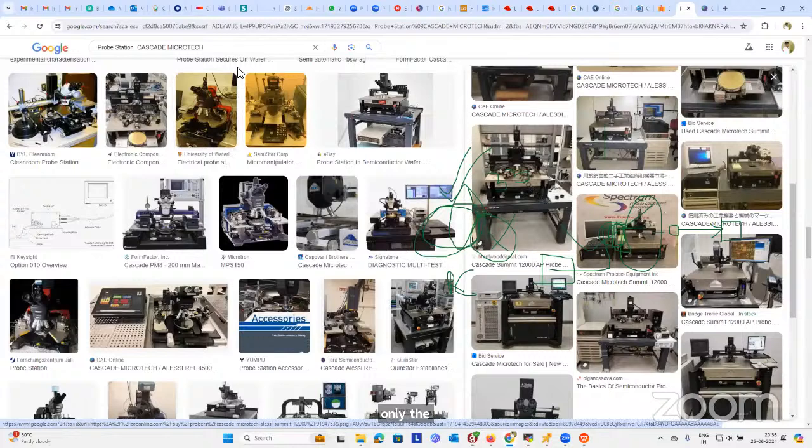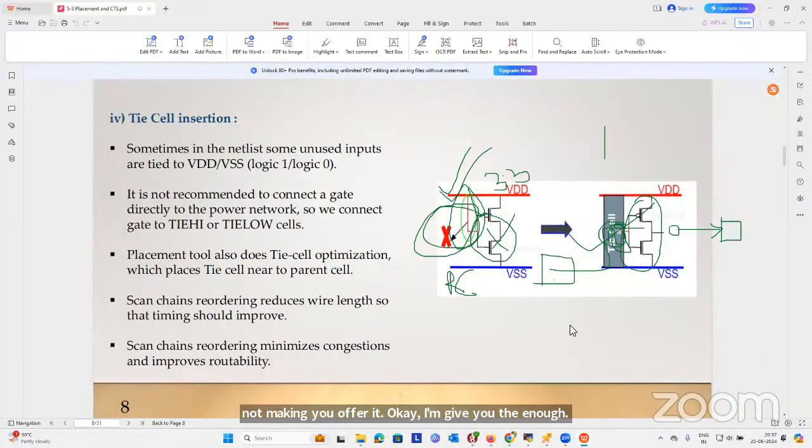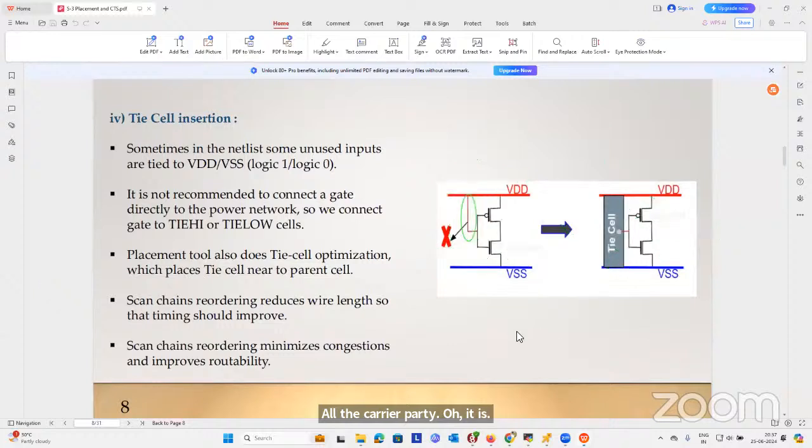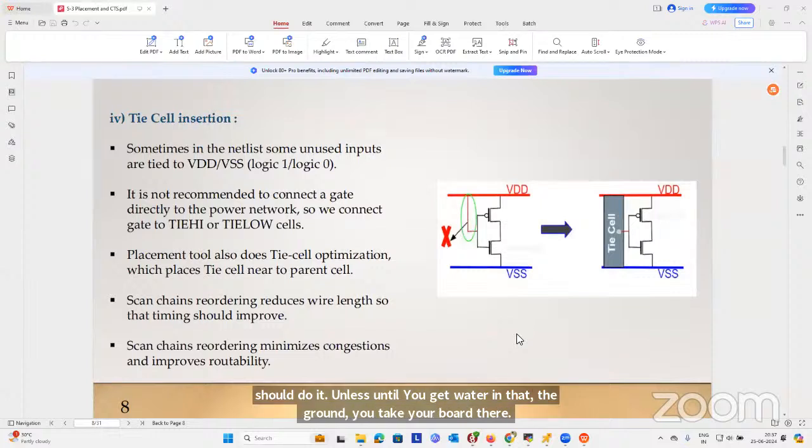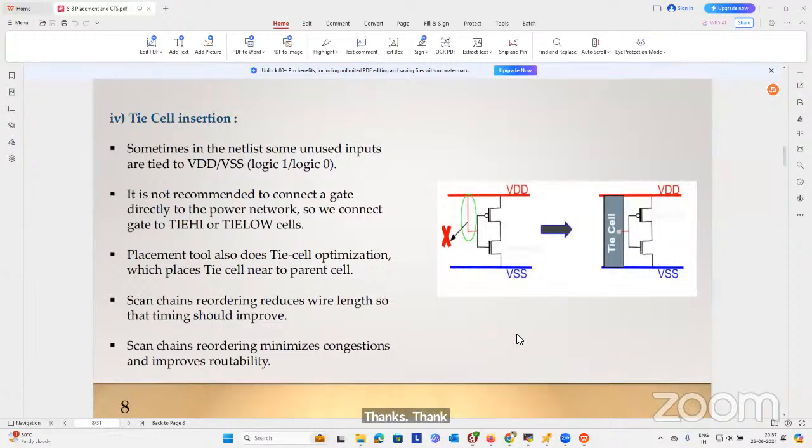Is this clear, everyone? So people, be passionate about learning. I'm not making you afraid. I'm giving you enough knowledge of how the career path is in VLSI. Hope it is clear, everyone. It is very interesting learning the VLSI subjects, but you should pay very much attention. Until you get water in the ground, you dig a borewell. That attitude you need to have in the VLSI subject.